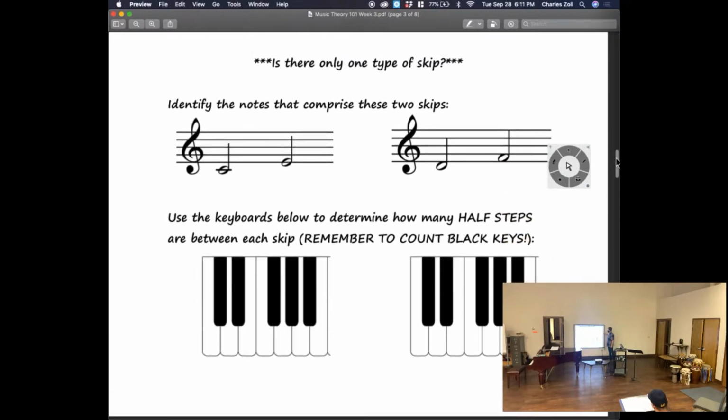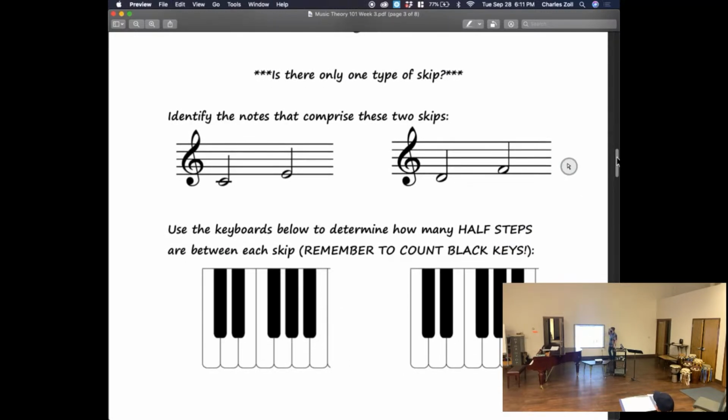Not so far? Okay. Is there only one type of skip? No. That's the new question. So how many types of steps are there? There's two. There's a half step and there's the whole step. Okay, so that does imply that there's different skips. There's a whole skip and a half skip. Not real, that's not what they're called. And that's why it gets confusing if you try to imagine a whole skip based on what you know about the whole step. So quickly write down the notes that these are. Write down the names of these notes.